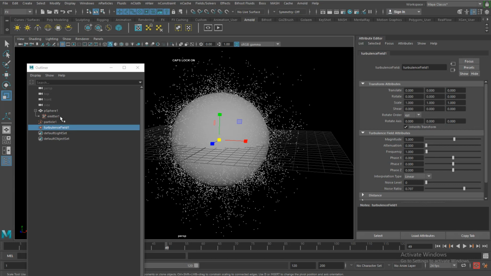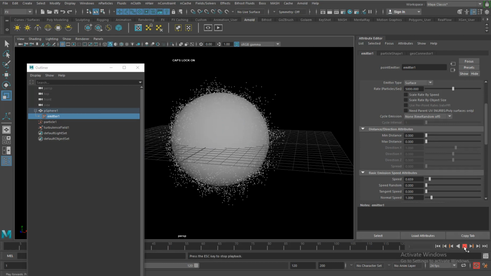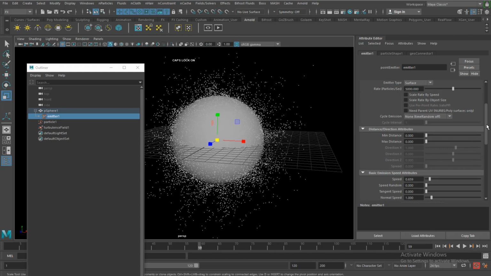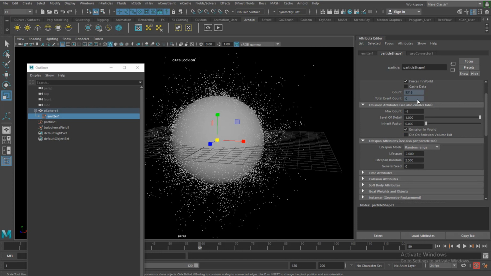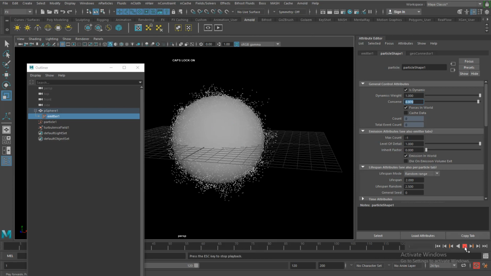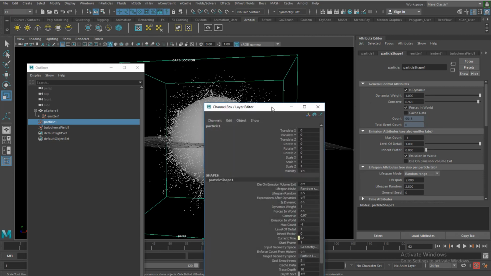The speed is quite high, so go to the emitter, reduce the speed a little so that it doesn't move far away. Okay, I'll also work with the conserve attribute, so go to the particle shape. Where's conserve? Yeah, it's here. So 0.9, let's say 0.97. It drags it down.